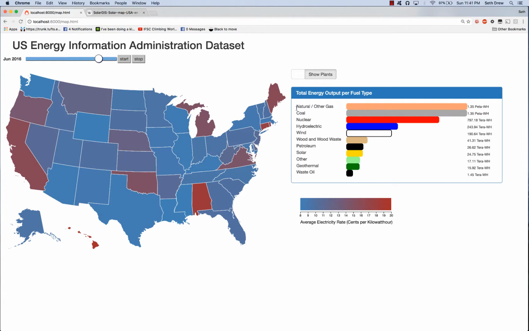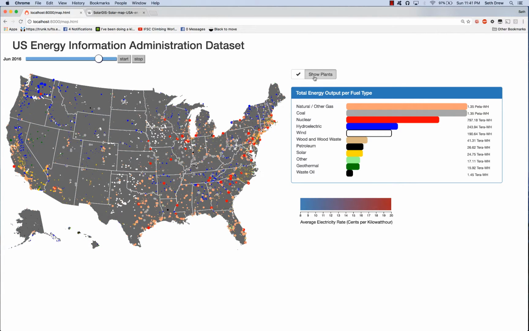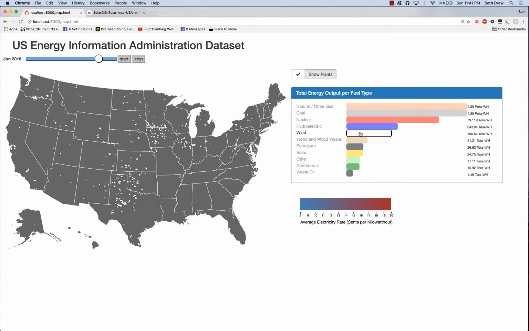So for the second part of our visualization, we detailed all the power plants in the United States and the kind of electricity they output. If you click on the Show Plants button, the average electricity rate shading goes away so that you can see the plants a little bit better. When you first click it, it's a little overwhelming, but if you want to focus on, say, one kind of plant, you can just select it and say, I want to see all the wind plants and maybe also all the natural gas plants. And you can look at their output as a function of how big the circles are on the map.